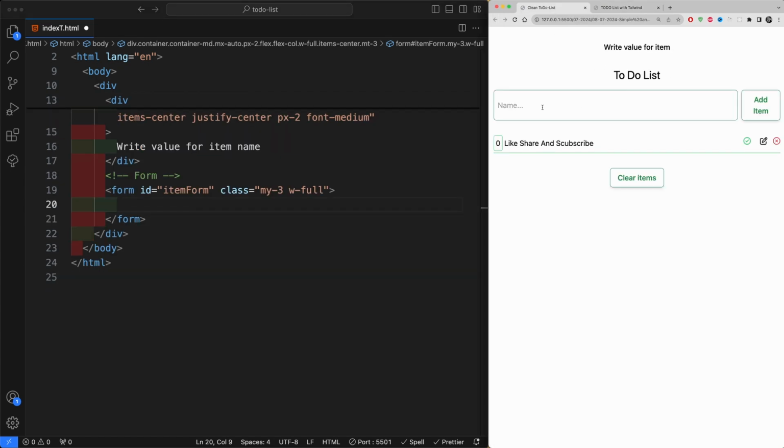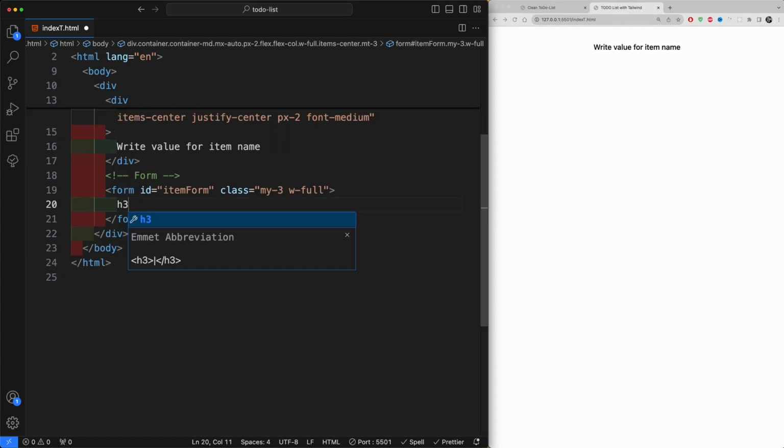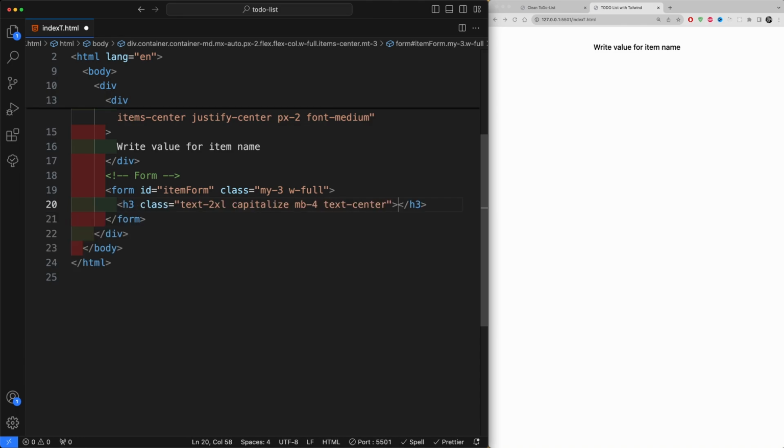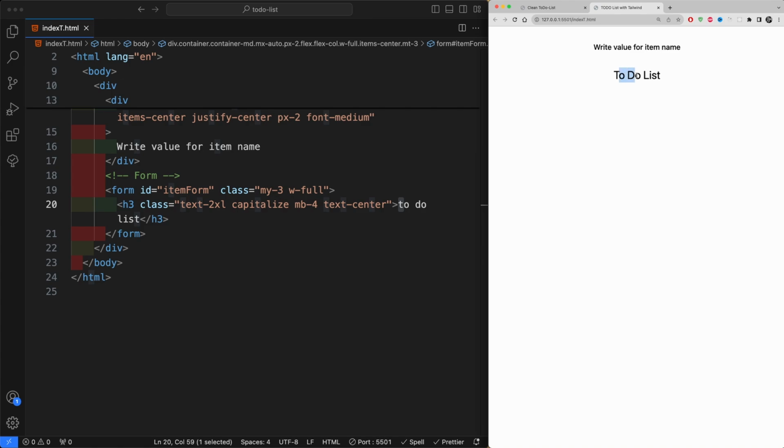Now let's add a bit of content to the form. First, we're going to have this little title. Let's add an h3 with the class of text, and let's increase the text size to 2 times XL, so text-2xl. Then we want whatever we type in here to be capitalized, so the first letter will be a capital letter. For this, we're going to use the class of capitalize. Then add a margin bottom of 4, then text-center, and we should be good to go, excepting we need to add a text. So just going to type in here to-do list. Okay, so I didn't use capital letters, but as you can see here, the class of capitalize is doing its thing.